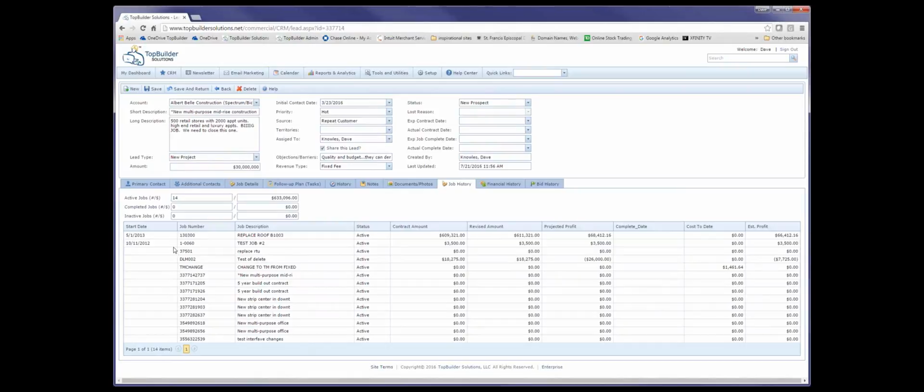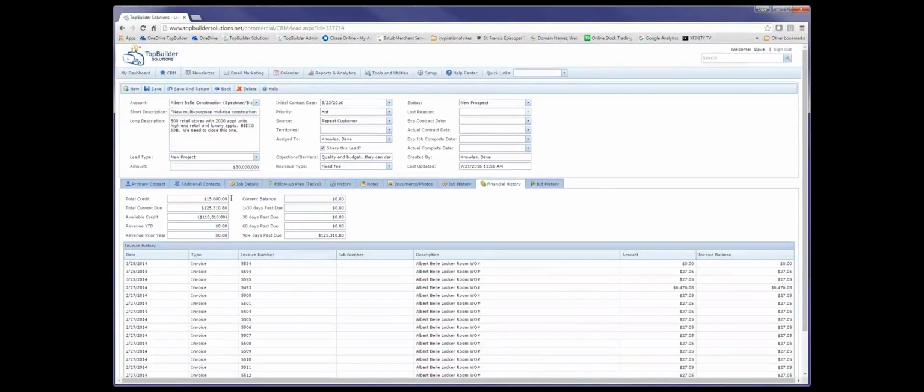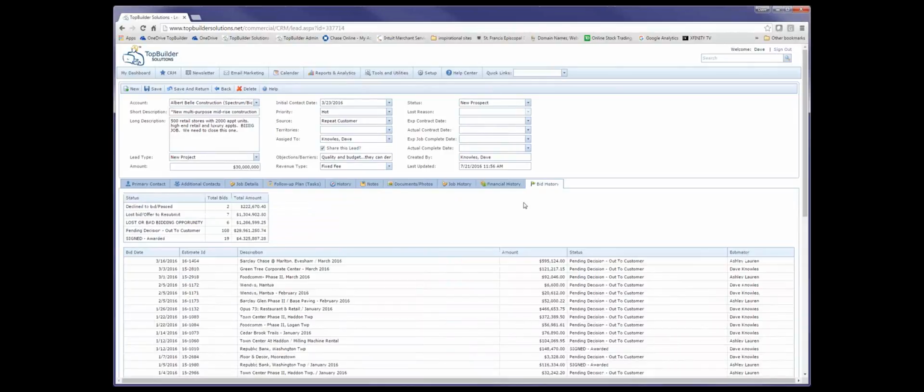Are they awarding us the jobs? Are they just throwing us the opportunity to beat down our competition? You know, it's good information when you're working these opportunities. And then you can also bring in the financial history, which includes how much credit is available, what does their balance due, are they paying their bills on time? Obviously if they're not paying their bills on time or if they don't have any credit, you may not want to follow up on that opportunity. And then you have bid history, which comes from a bidding system, which summarizes how many bids you have outstanding with these folks and where they stand.